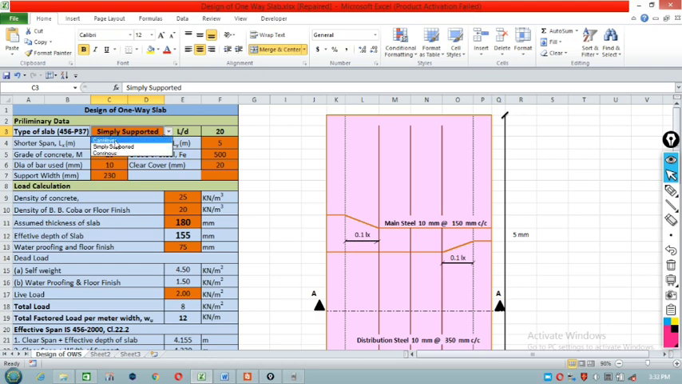So likewise, based on that clause, if I choose the cantilever type, it accordingly changes the value to 7, and for continuous it should be 26. By default this spreadsheet will choose the value as 26. Here our type of slab is a simply supported one-way slab, so I choose simply supported, and accordingly the L by D ratio will be 20. I hope you understood. Now the shorter span.